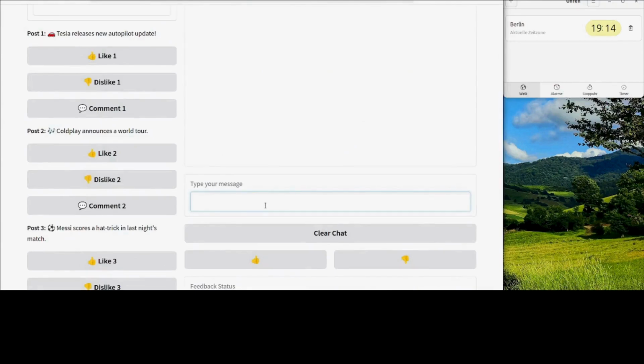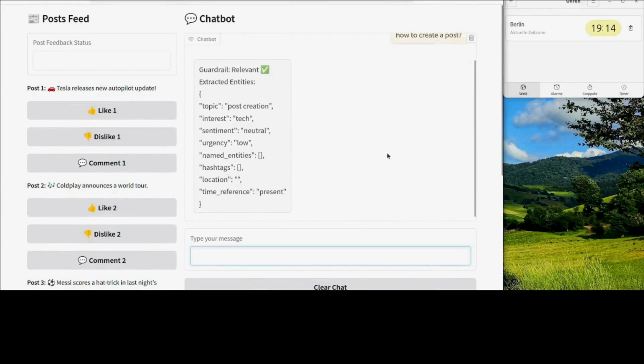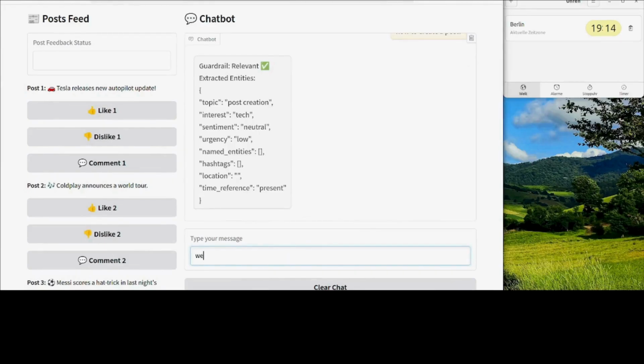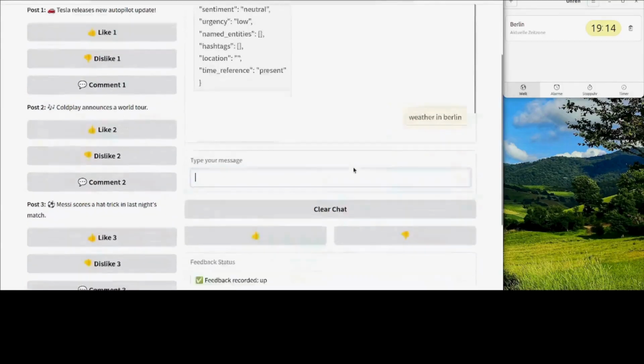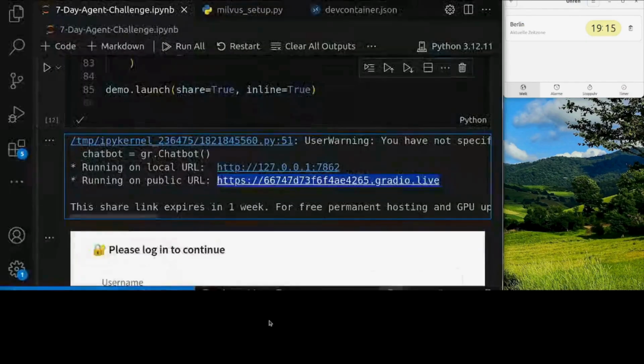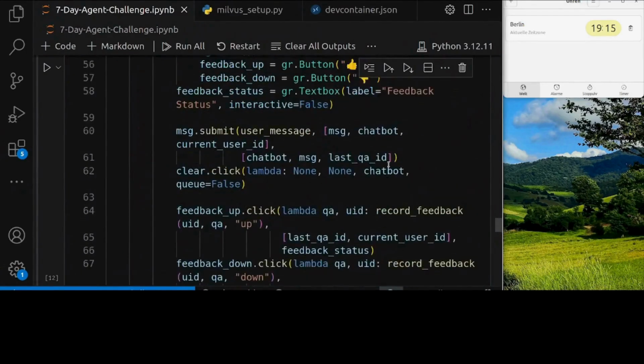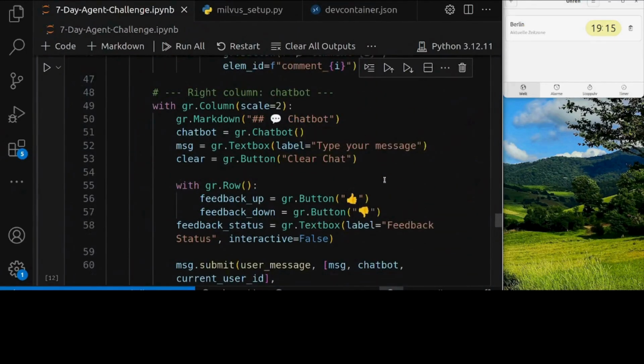Next, I ask a relevant question. How to create a post. The output is exactly what we expect. This is working nicely. If I ask an irrelevant question, like the weather in Berlin, the system blocks it. This is intentional. We are building a social media-like platform where users learn how to be successful content creators, not a general-purpose chatbot. Now back to the code.